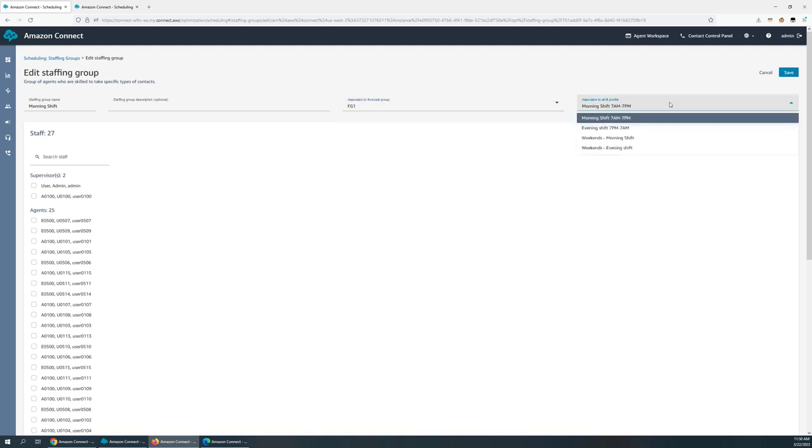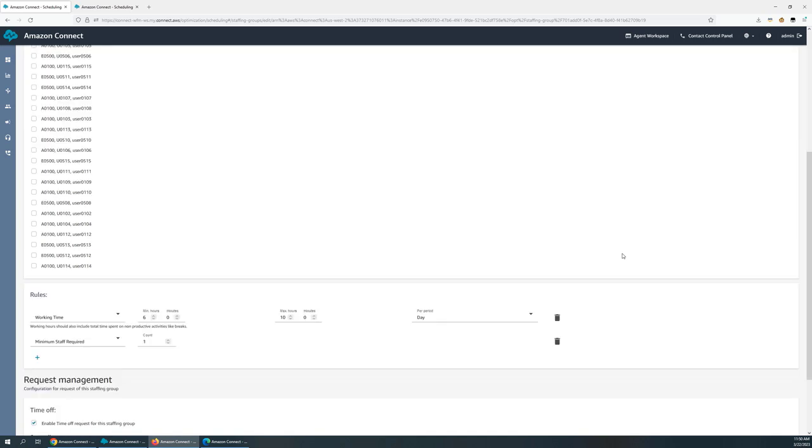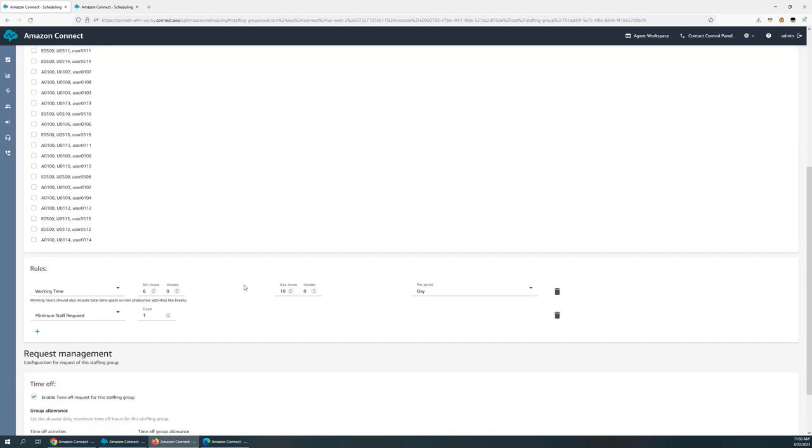And then I associate it to the shift profile for this particular staffing group, which in this case is my morning shift. I then define any working rules, such as whether there is a certain minimum number of hours that I want to schedule. In this case, I've defined a minimum of 6 and a maximum of 10. I can define that on a daily or a weekly basis to comply with my business rules and applicable laws. I can also define the minimum staff required.